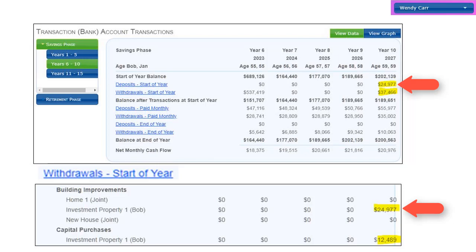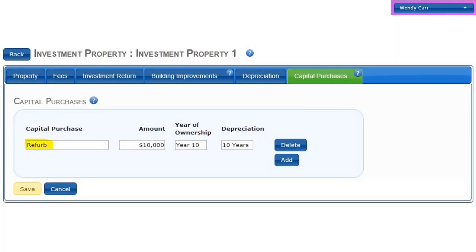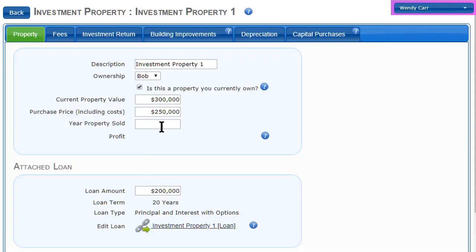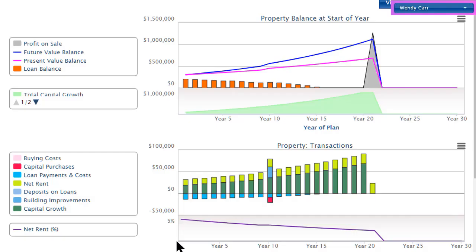The transaction account is a cash flow hub of specific asset purchase and sale activities, and needs to be regularly monitored to ensure that it stays in the black. Wendy includes the base cost for calculation of additional building write-offs. She believes that another $10,000 is likely for capital purchases such as carpets and curtains. By the end of the saving/investment phase of this lifetime plan, the property loan will be repaid. Bob and Jan plan to sell the property in year 21 of the plan to provide funds for their retirement, so this sale is entered for that point in time.